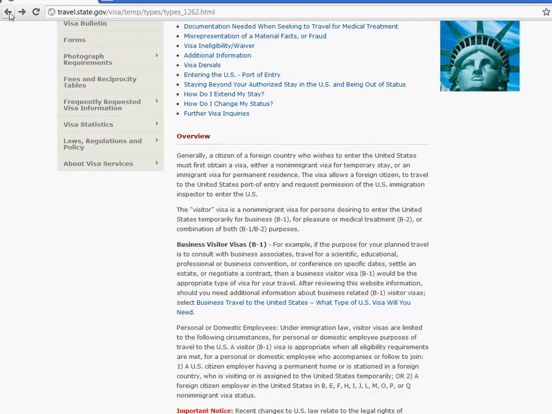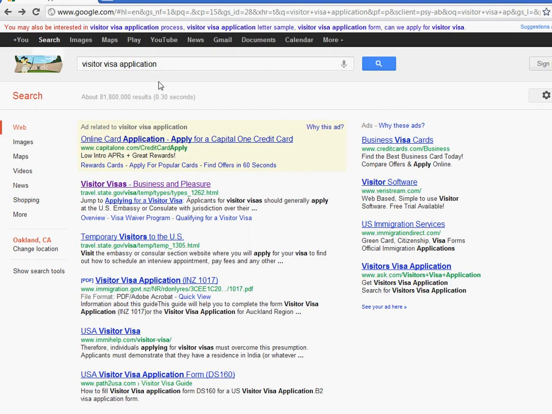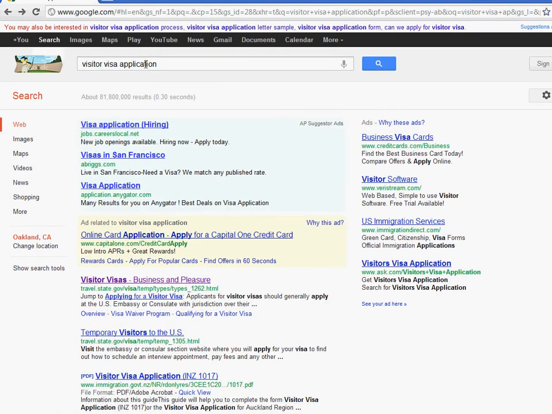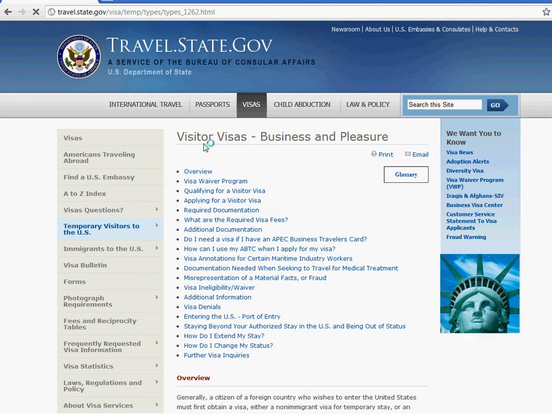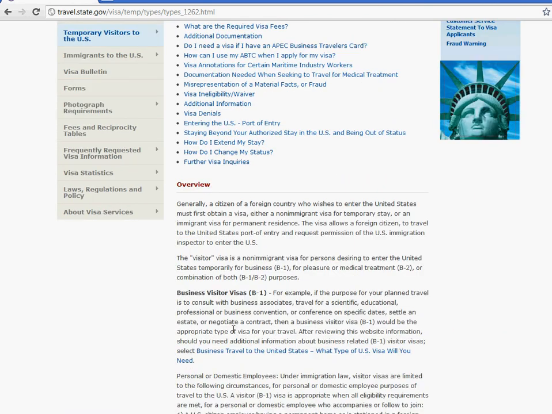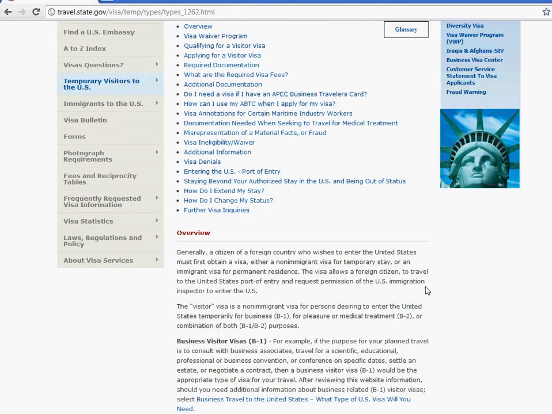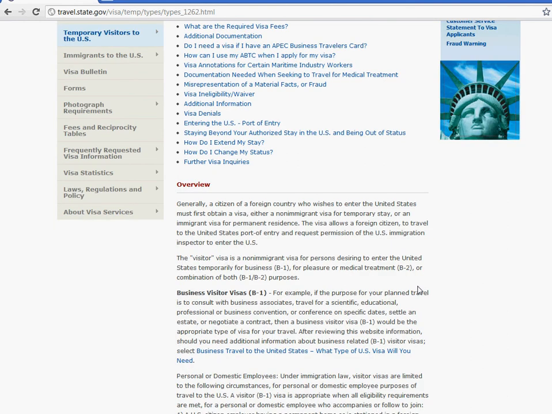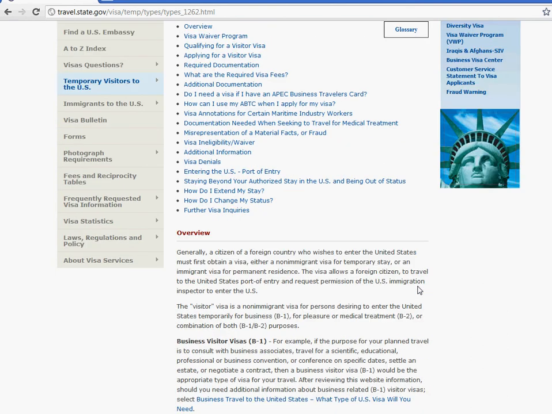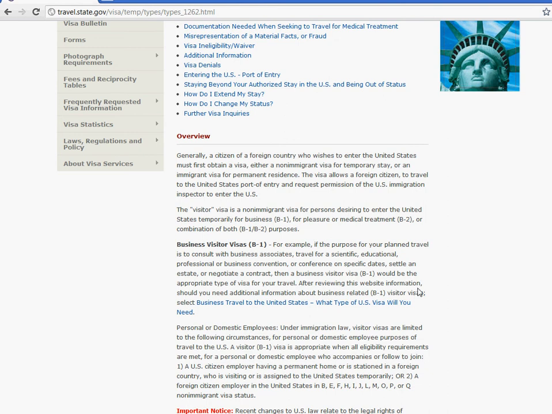And I want to show you how I found this, just in case you want to find it yourself. You can Google search visitor visa application, and then click the first link, visitor visa, business and pleasure. You get to this link on the Department of State website, travel.state.gov, visitor visa, business and pleasure. You go down to the overview and you find business visitor visa B1, and you can click this link. Now, things might change in the future, so the website evolves over time. This might not look like what you see at the time when you check it out, but this is basically how you find it.